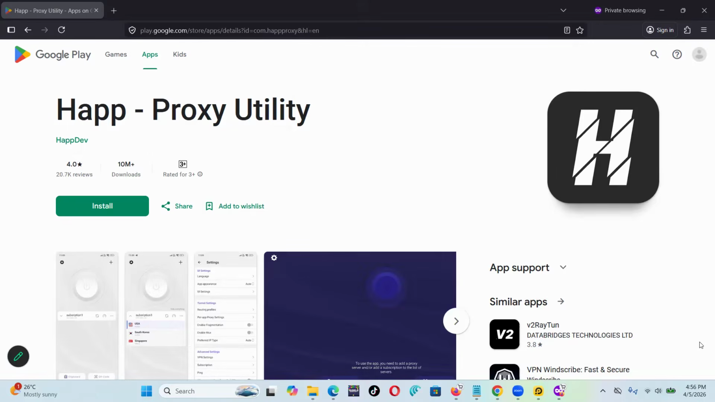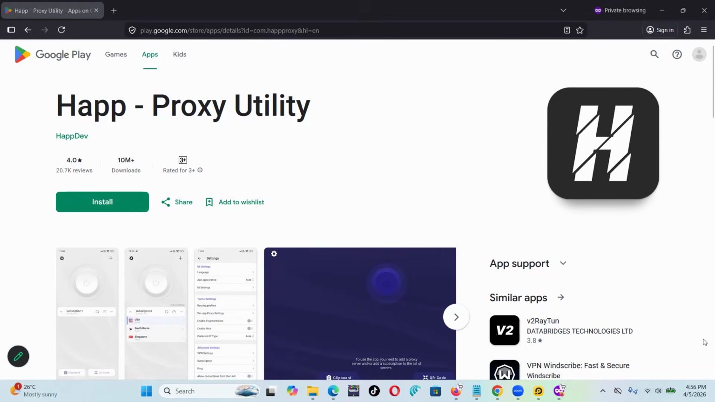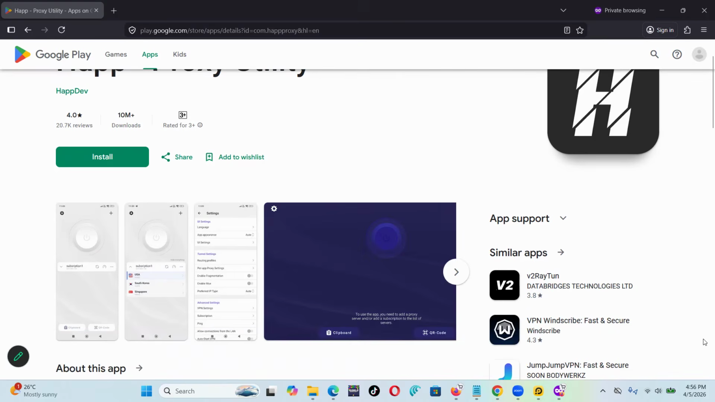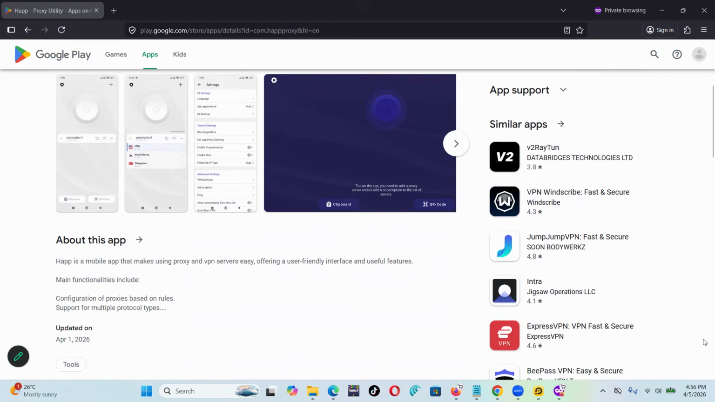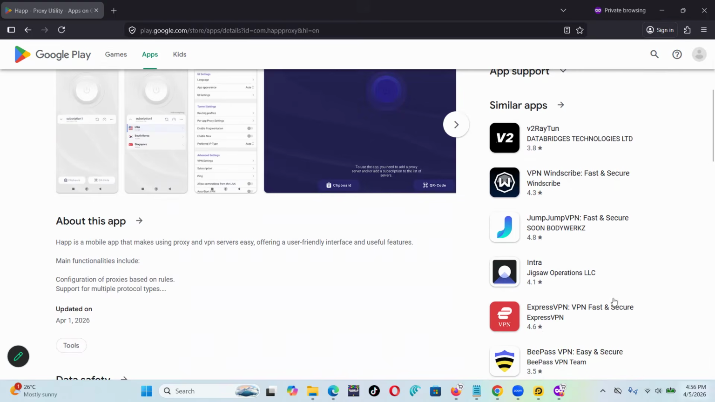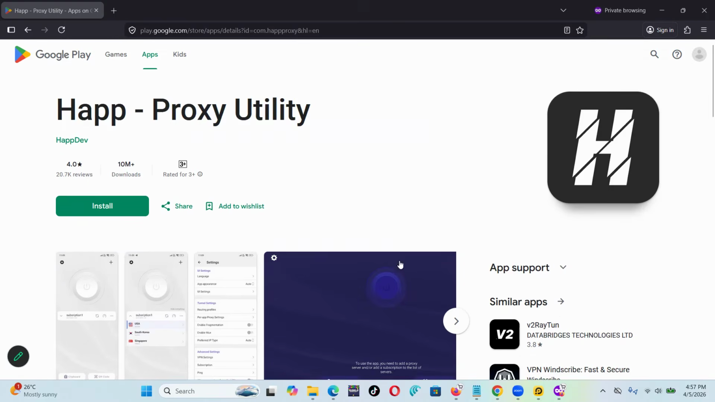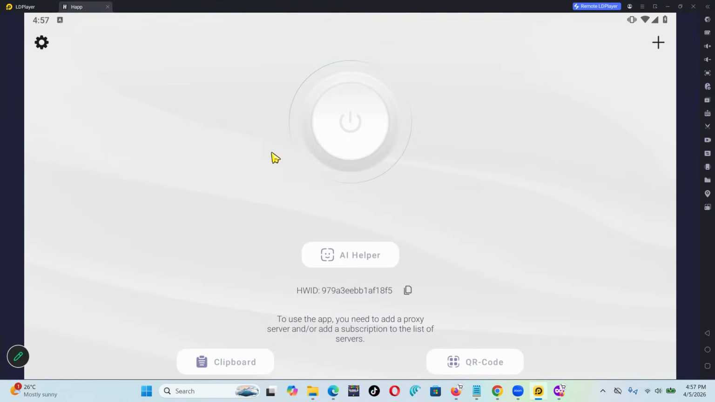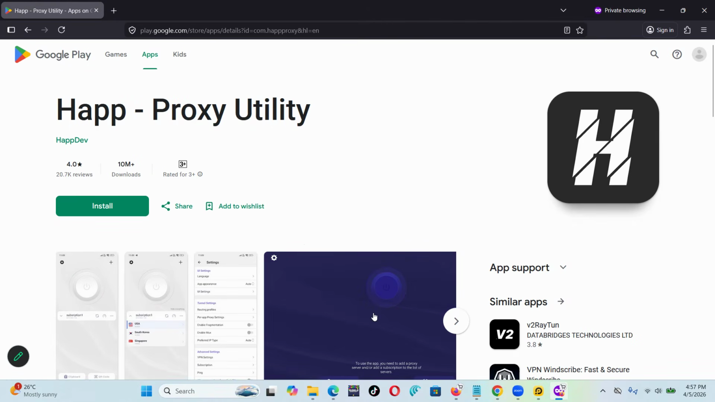Happ Proxy Utility. Now, instead of needing different apps for every type of server, Happ provides multiple powerful protocols, as we're going to see. Okay, and also I'm going to discuss how you can use the app and the special features that you find within the Happ Proxy Utility app. All right.